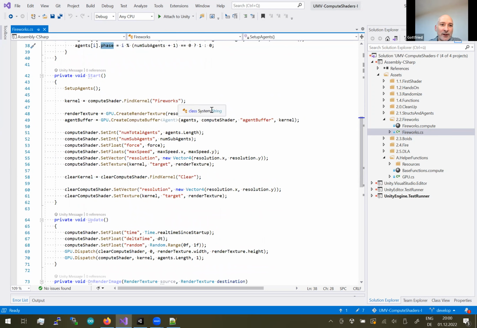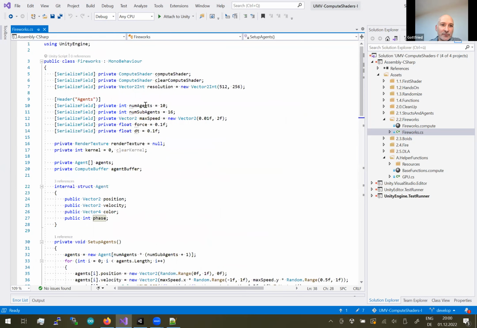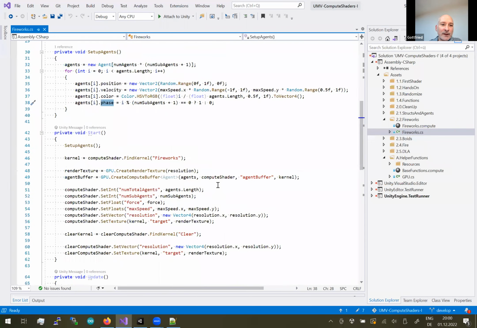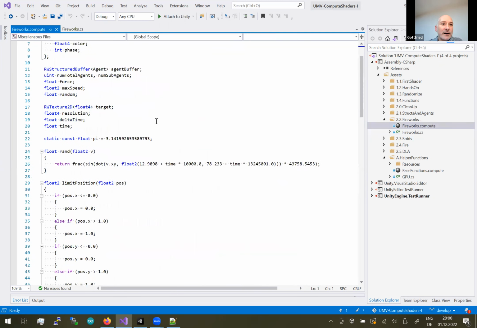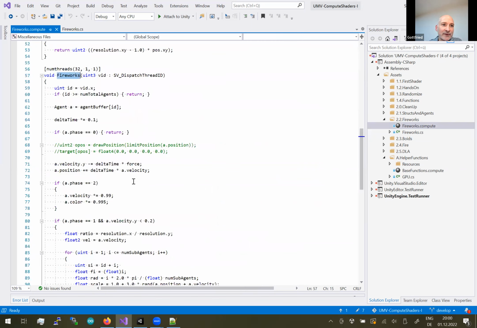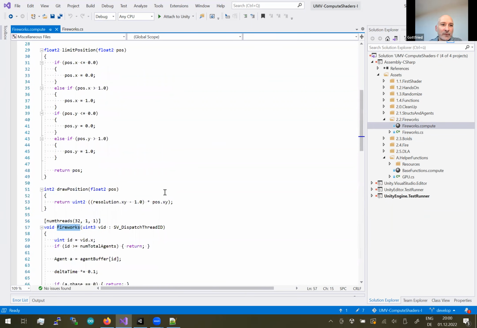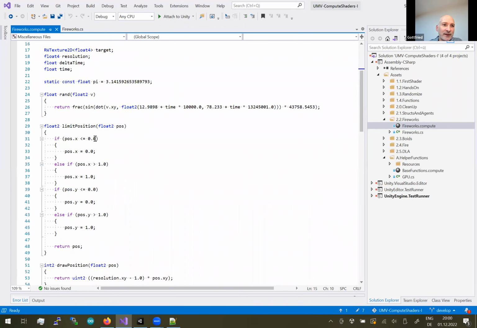Then I search my kernel and set up all the necessary stuff that needs to be known by the compute shader. So we just define speed, force, and delta time, and I give these values back to the compute shader. The struct is the same. We have here again our agents, our kernel, it's fireworks. So if we go down, here's fireworks. We have our kernel function. We have our agent buffer, the numAgents, subAgents, force, max speed, random. I don't think I use it, because I have the random function here.